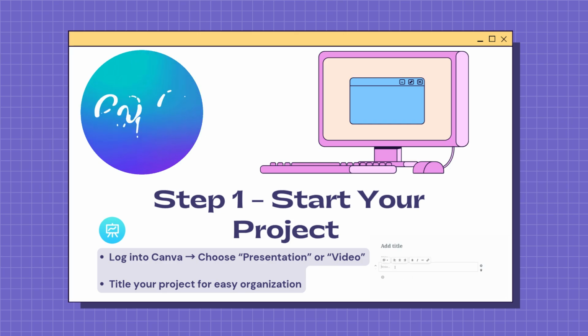So let's get started with your project. Please log into Canva and click Create a Design. You're either going to select a presentation or a video. Please remember to give your project a name so you can easily find it later and keep everything organized.